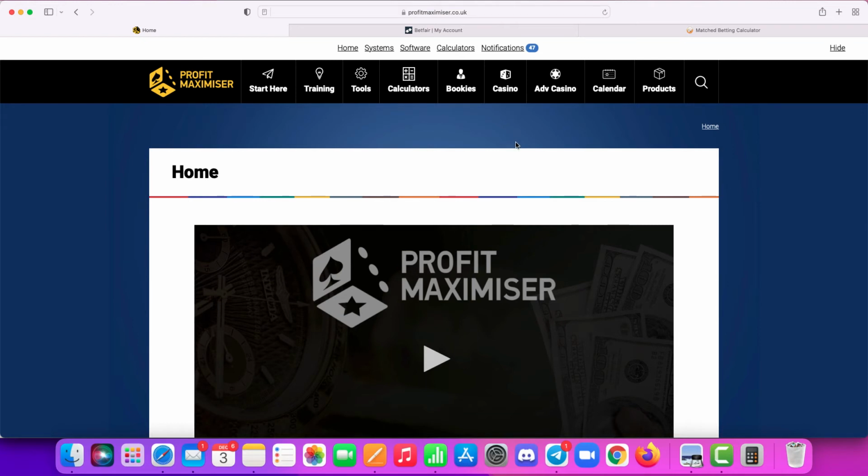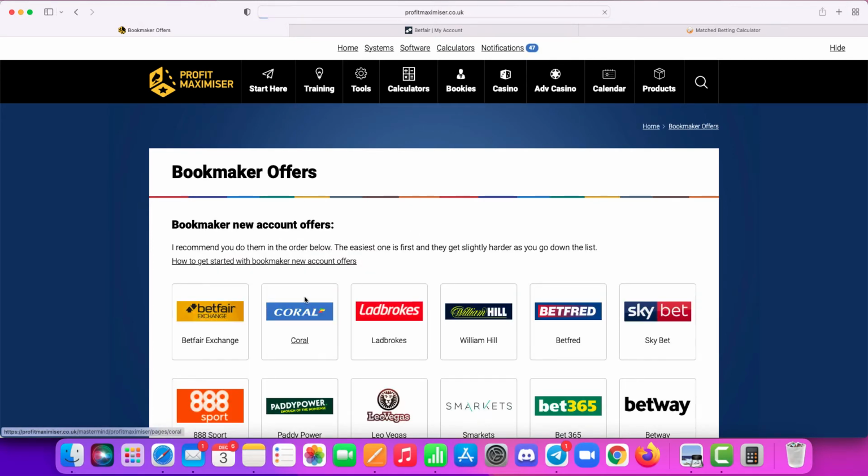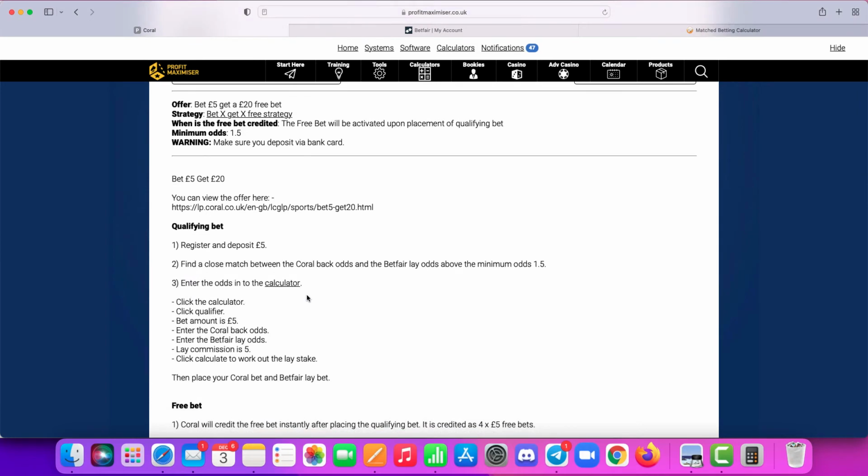It's a technique that mathematically guarantees a profit from free bet promotions offered by betting companies. A quick example, if we go to the bookmaker tab and click on the Coral link, we can quickly go through this one now. So at Coral, they offer a bet £5 and get a £20 free bet. So you would obviously deposit and bet £5 and in turn they would give you a £20 free bet. But how would we profit from this?